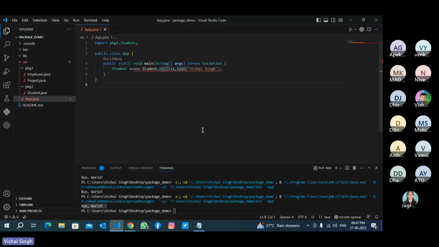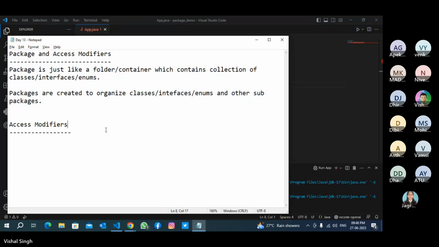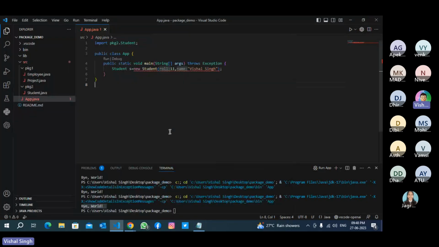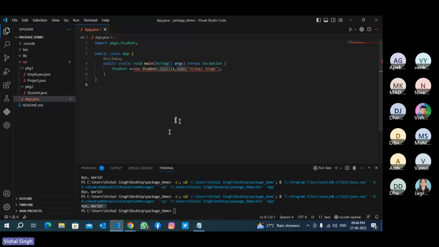We have kept all the Java classes inside separate packages, separate folders. Packages are like folders. Now you will not be able to access everything anywhere. There are some restrictions, validations you have to understand. Those are called access modifiers. So we have to understand what an access modifier is.